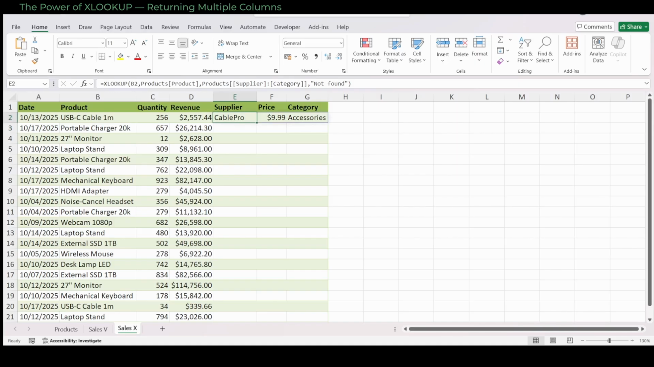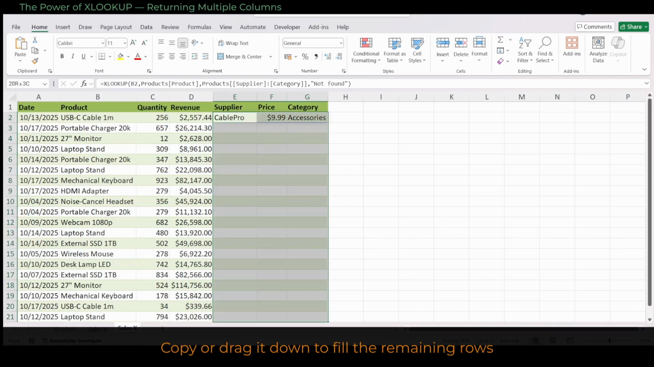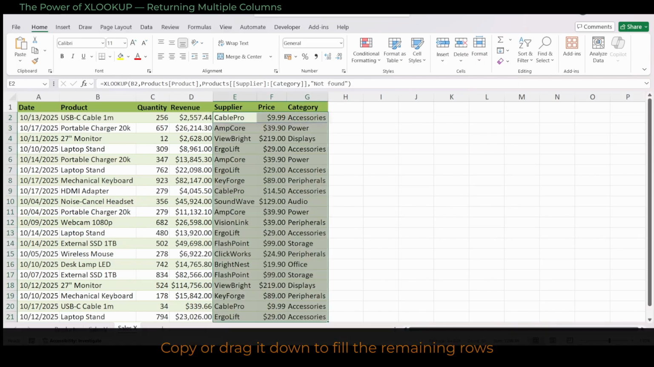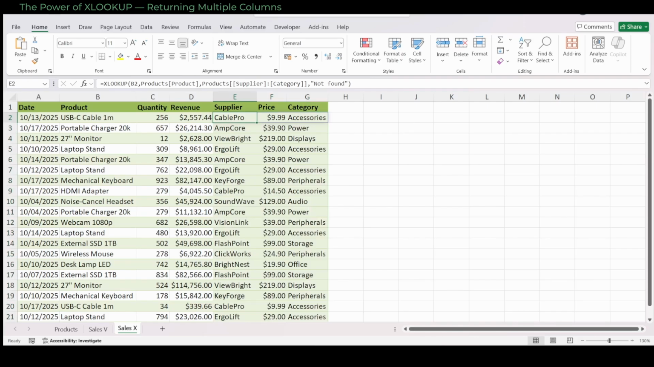Because we just converted the table into a normal range, this function doesn't autofill down anymore. So I'll now copy or drag it down to fill the remaining rows. That way, every product in our sales sheet gets its matching details. It's a quick and efficient way to enrich your data without typing a single value manually.